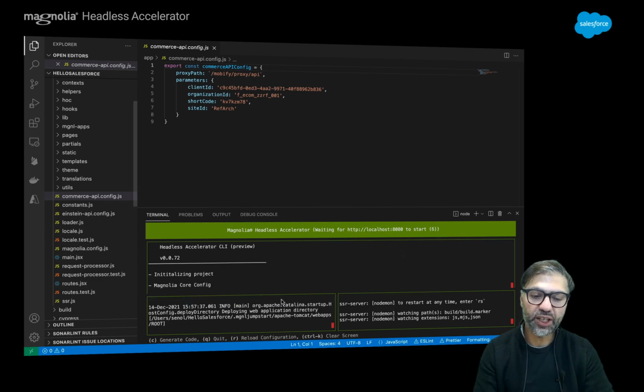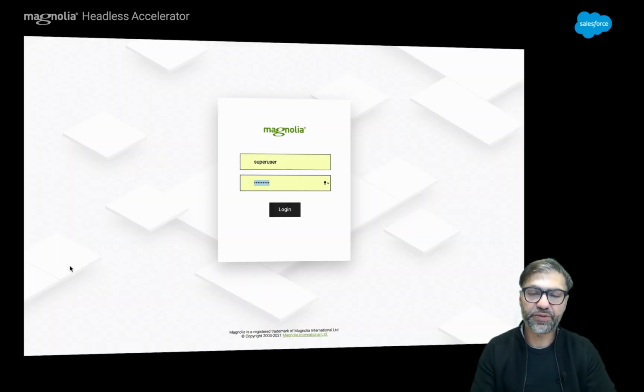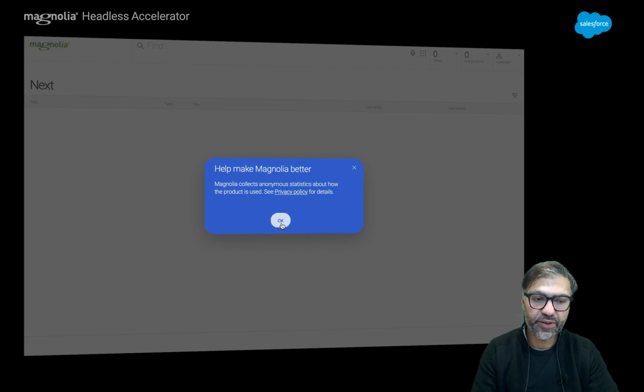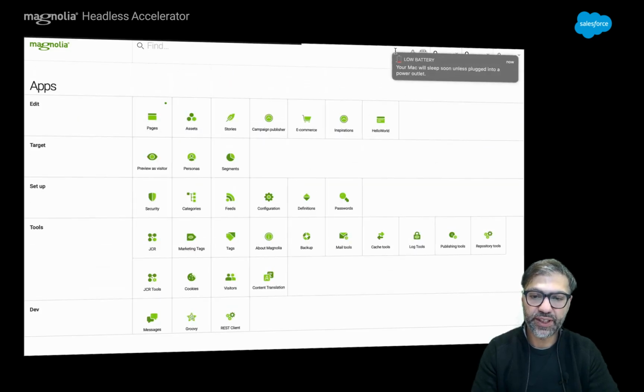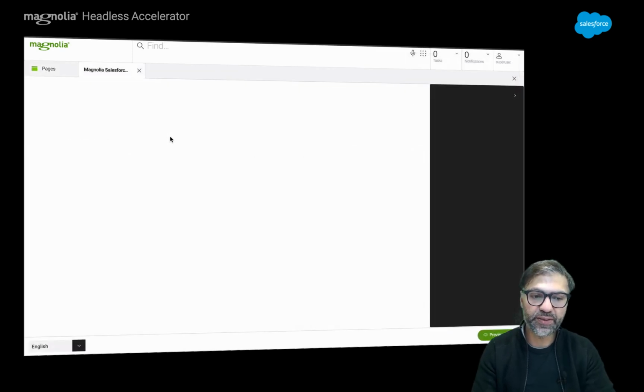As you can see on the lower left side, you see the log files from Magnolia, how it's starting up, and on the right side it is starting up the Salesforce PWA kit server. So now I can log in to my Magnolia system, and let's have a look at what we will get. I go to the pages area and I can open my Hello Salesforce homepage.